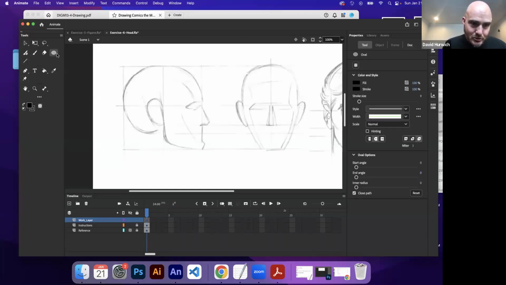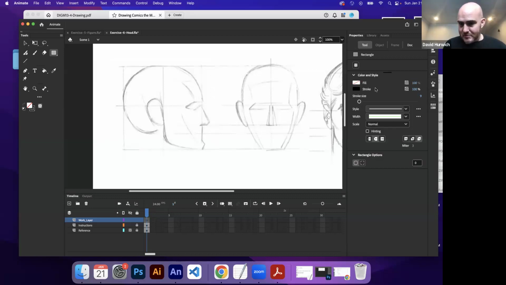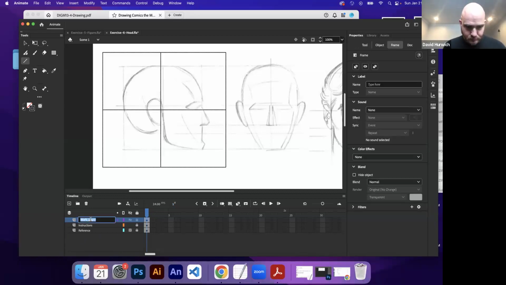What I'm going to do is make a square like this. Maybe make the line a little thinner, like that. And I'm going to divide it into 4 equal quadrants, give or take. Okay. All right, I'm going to just do that.